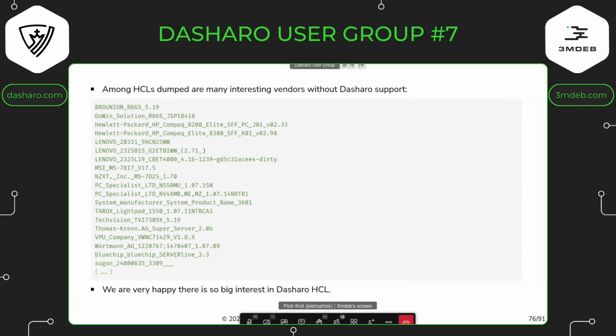There seem to be other clever vendors who are running it, because I recognize those NS50 and V4X kind of identifiers. And there are also even system manufacturer, system product name, so kind of no name, no information in the SMBIOS field. But anyway, this is very interesting that people who don't have Dasharo support run that also, dumping the logs and sending those logs to us.